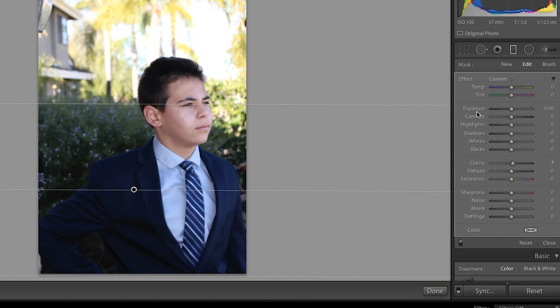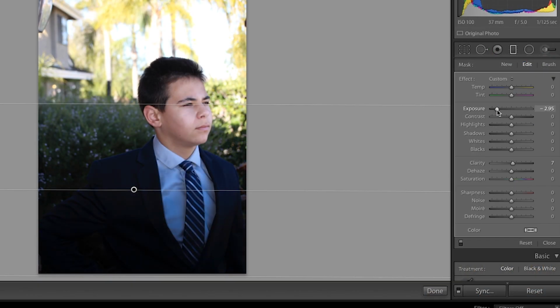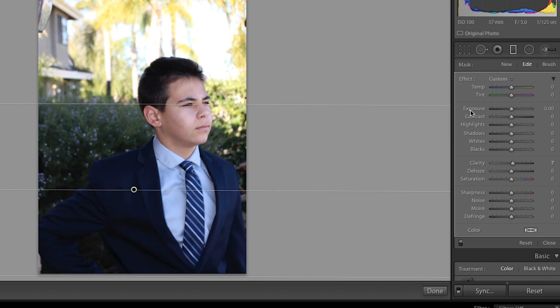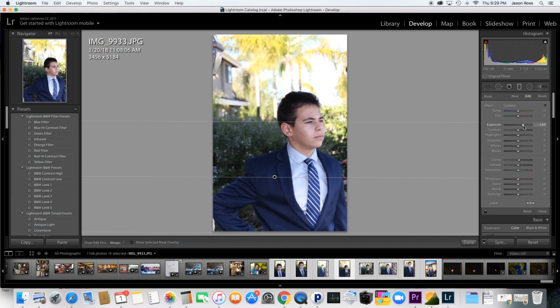Also, by double clicking the word, if you move the slider, see how the slider moves? If I double click the word, it'll move it back to 0 for me. So I'm going to move this up just to right about there. Then I'm going to click Done.